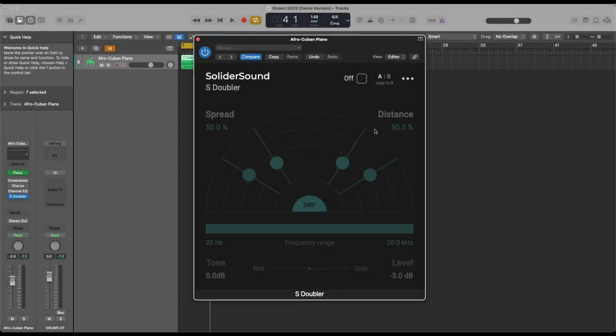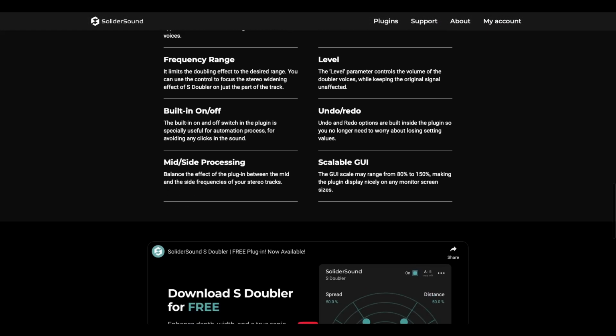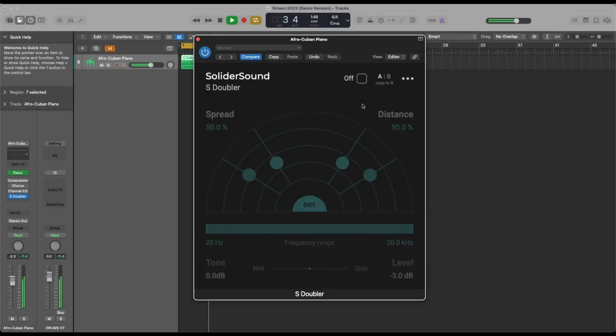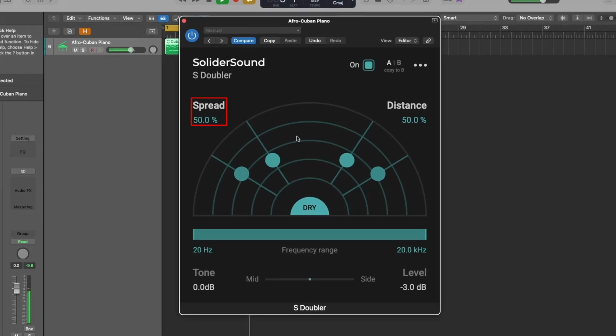S-Doubler by SoliderSound is a powerful, intuitive, and free plugin designed to enhance the width and depth of your sound. Whether you're working with vocals, instruments, or full mixes, S-Doubler gives you total control over stereo imaging with a set of intelligent features. At the heart of S-Doubler is spread.